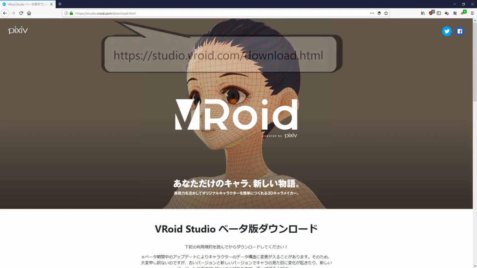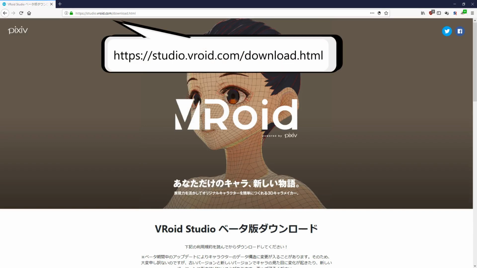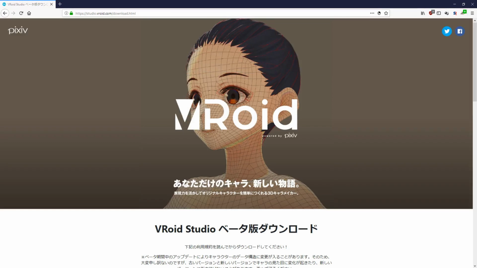The program is available at http://studio.vroid.com/download.html. The download page is in Japanese, but don't fret. If you're on a non-Japanese computer, then Vroid Studio will automatically configure itself for English.